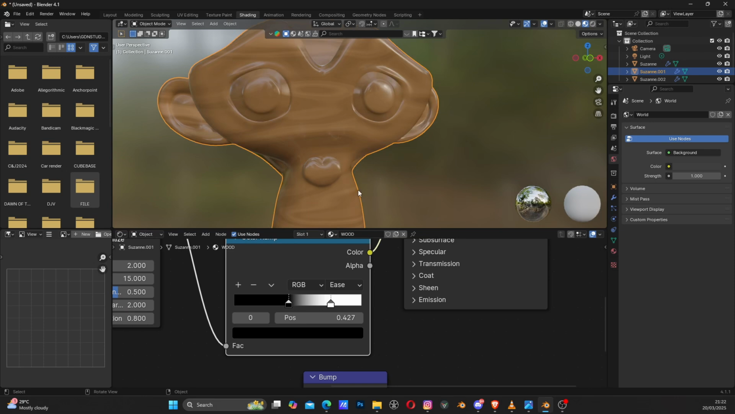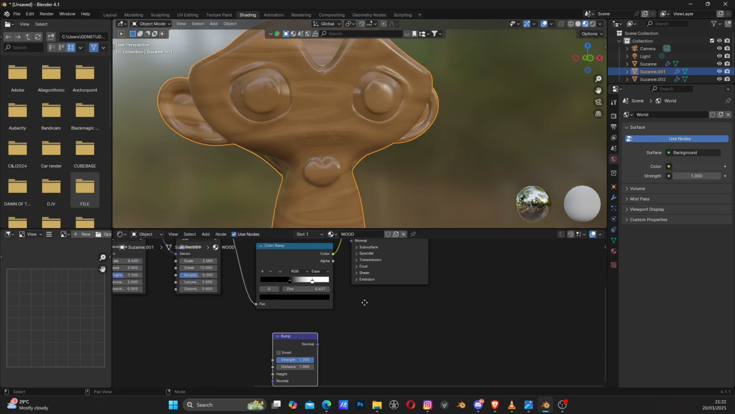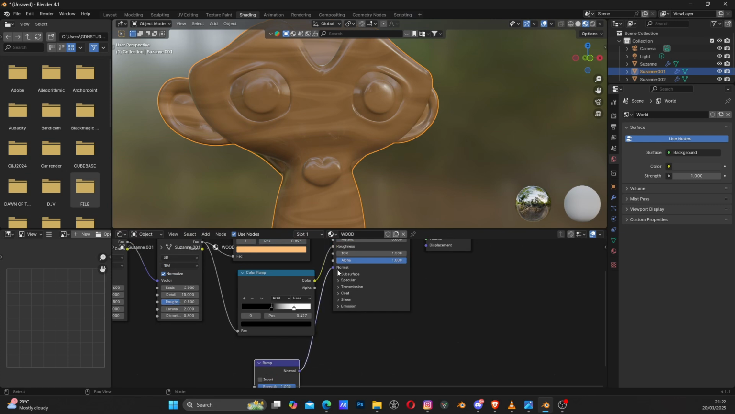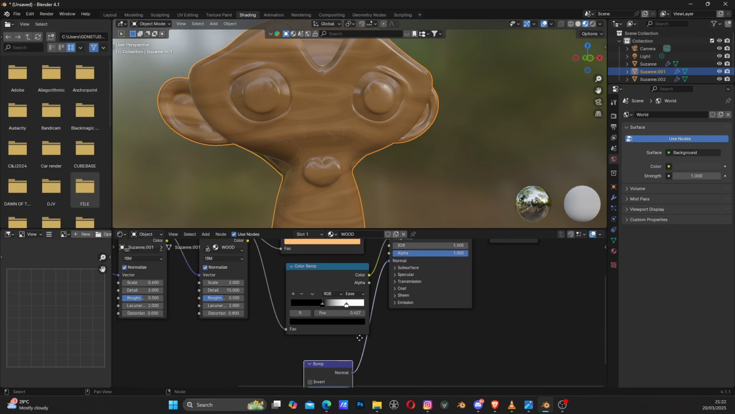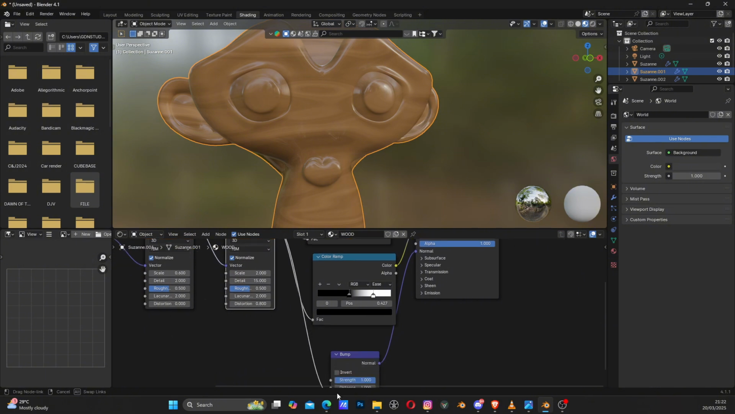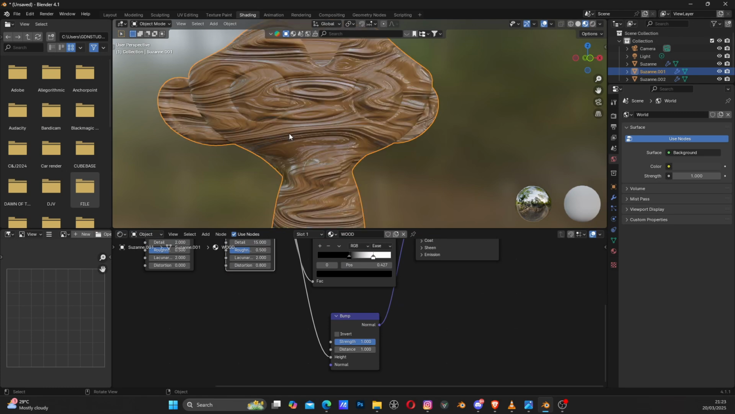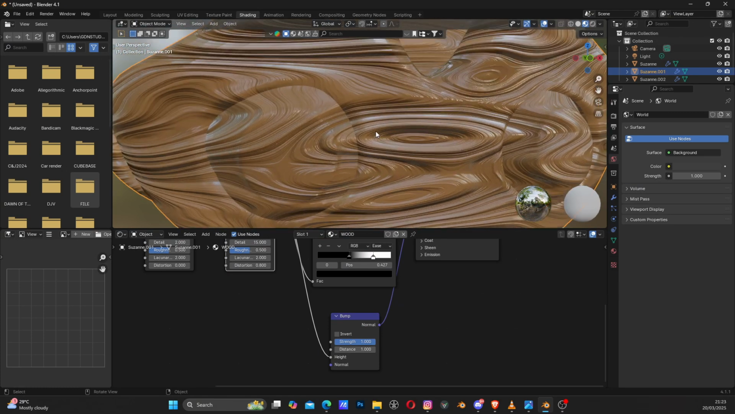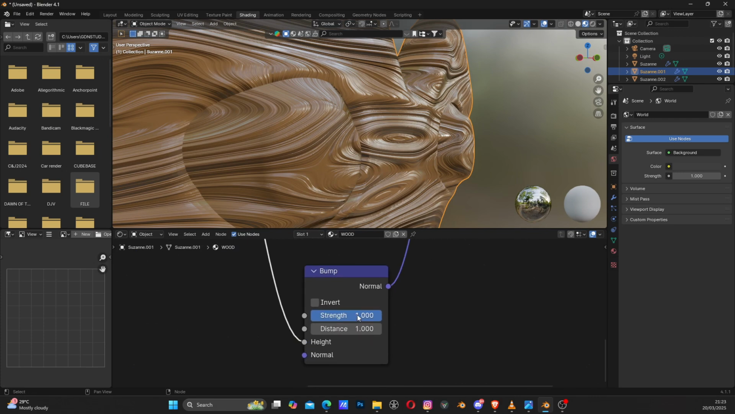Okay, so finally let's add a bump node, which we already have here. Let's connect this to the normal of the Principled BSDF, and then we're going to take the factor of the noise texture to the height of the bump. Give it some time to reset, and you can see this very awful height map. So it's giving that rough vibe of your wood. You control the strength from the strength value here.